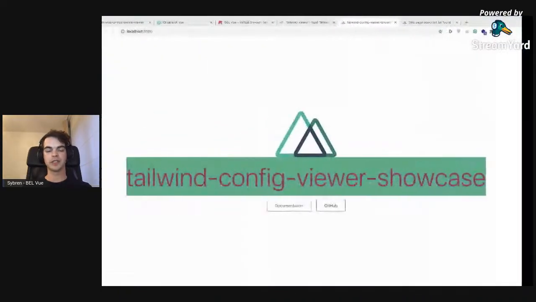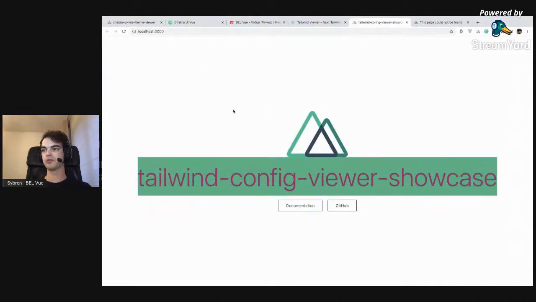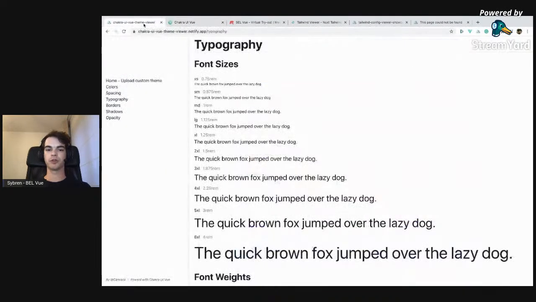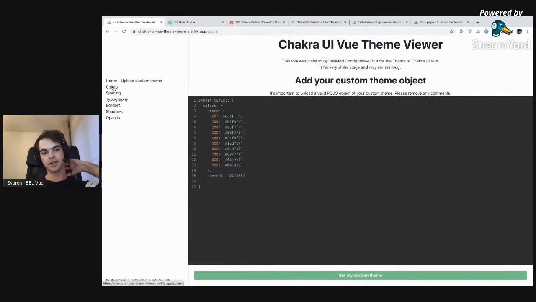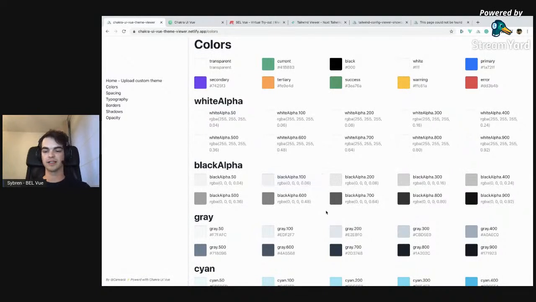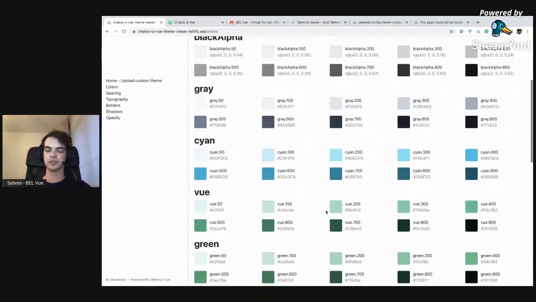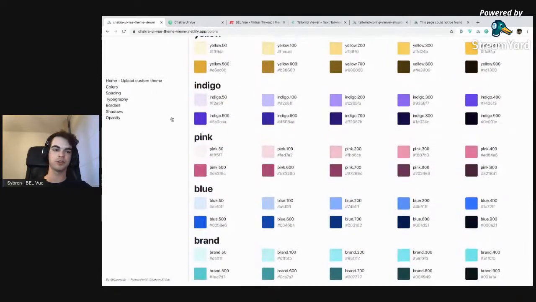With that idea in mind, when I saw it, some people might have seen my previous talk about Chakra UI Vue. I thought, okay, why not make one for Chakra UI Vue? Because I really like using it. So it's still a work in progress, but here I'm just building something I like on my own. It's not as cool because it's not integrated in the module itself, but it also uses the default theme of Chakra displayed here, for example, the colors.